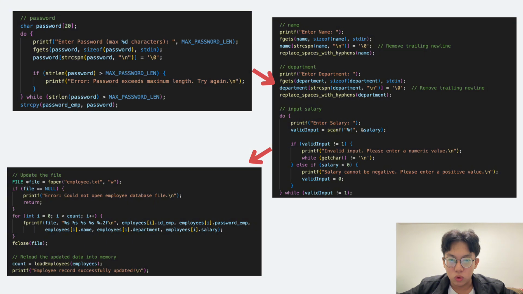The admin is prompted to enter the employee's name and department, captured using fgets. Similar to the password, trailing newline characters are removed to ensure clean input. Additionally, spaces in the name and department are replaced with hyphens using the replace_spaces_with_hyphens function to standardize the format.